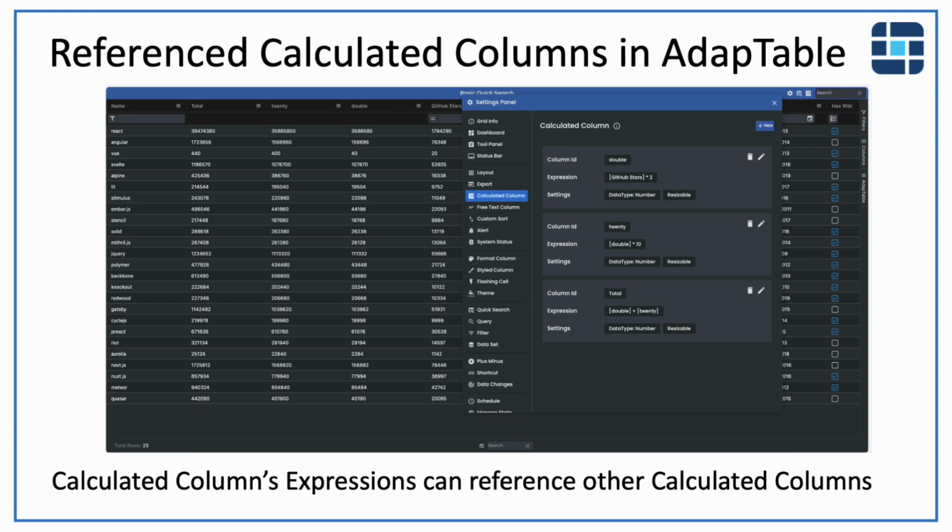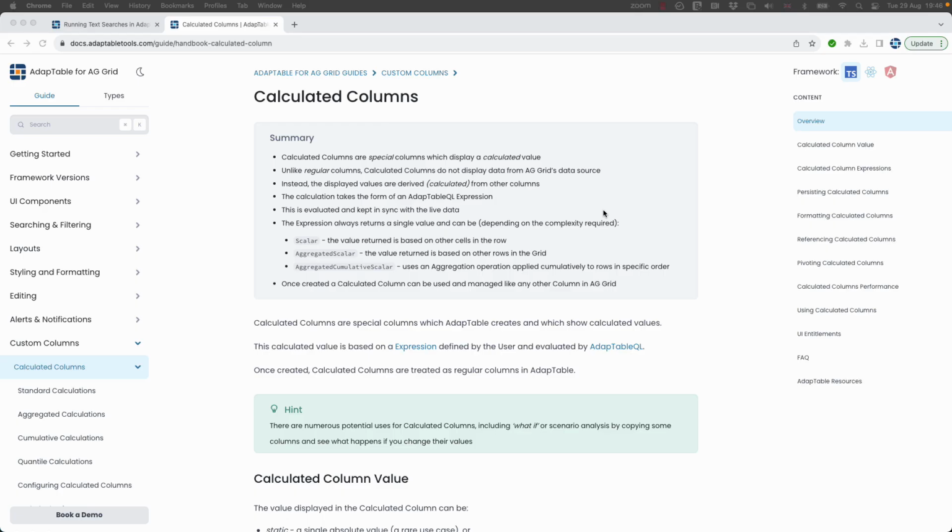Another video in response to a question from a user which we thought was of wider interest, and that was whether calculated columns can themselves refer to other calculated columns.